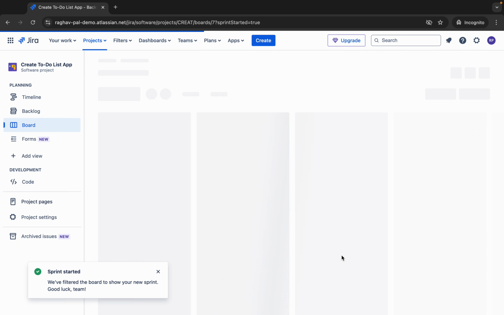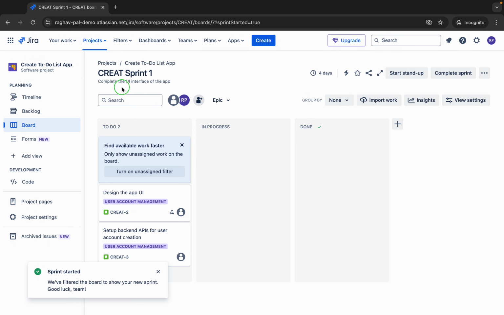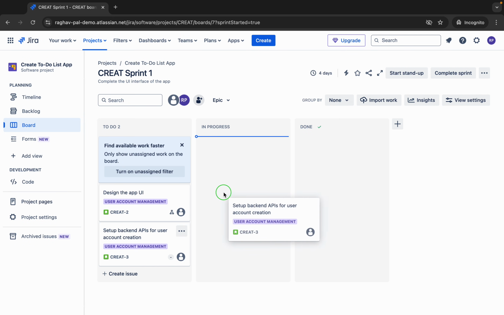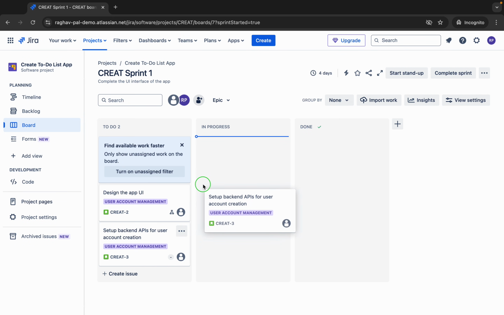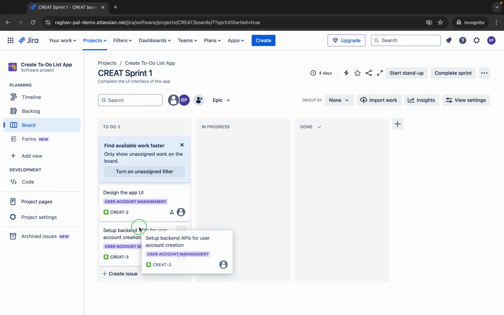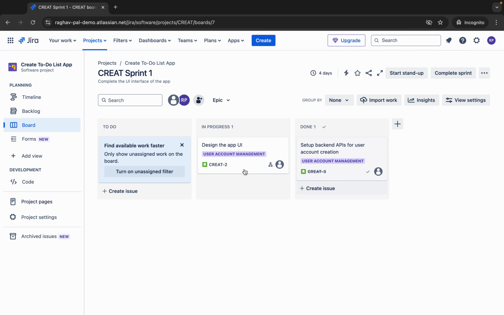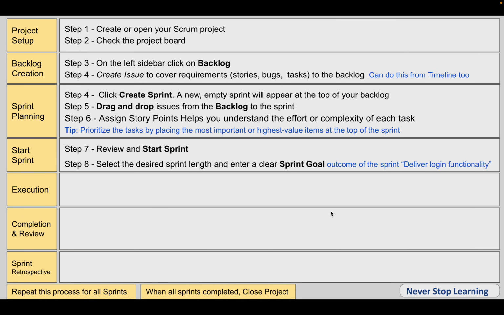So this is what we have to do in this particular sprint, and I will say start. As you say start, you can see on the board we have sprint 1, and as of now everything is in the to-do section. As you work in the sprint, the team members will work on these tasks and issues, and they will keep on updating them. You can move them wherever you want to. Let's say I will move this to here, and this I will move to done. So you will keep on updating it. We have reviewed the sprint, started the sprint, and defined the goal and the length of the sprint.